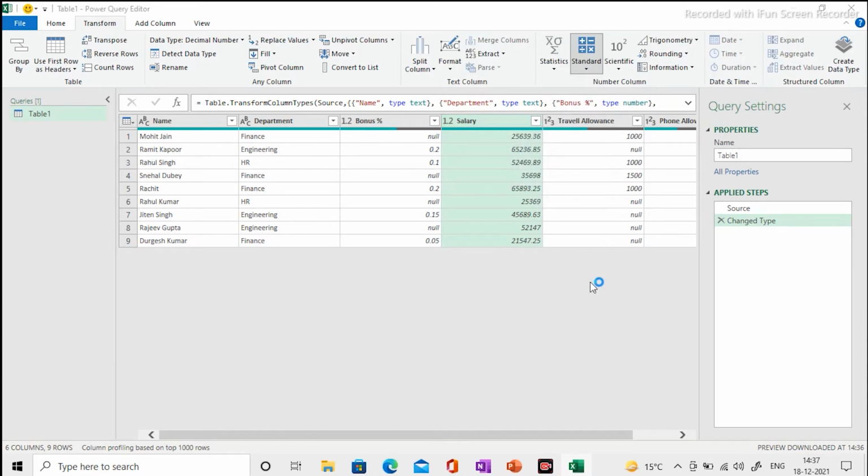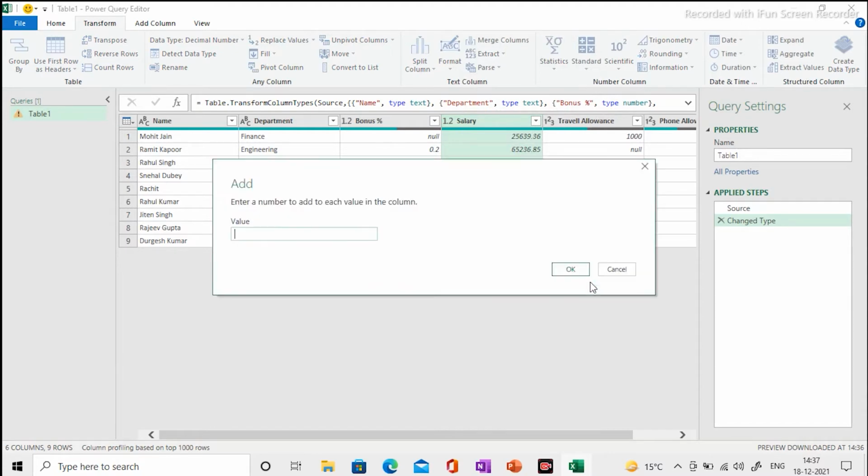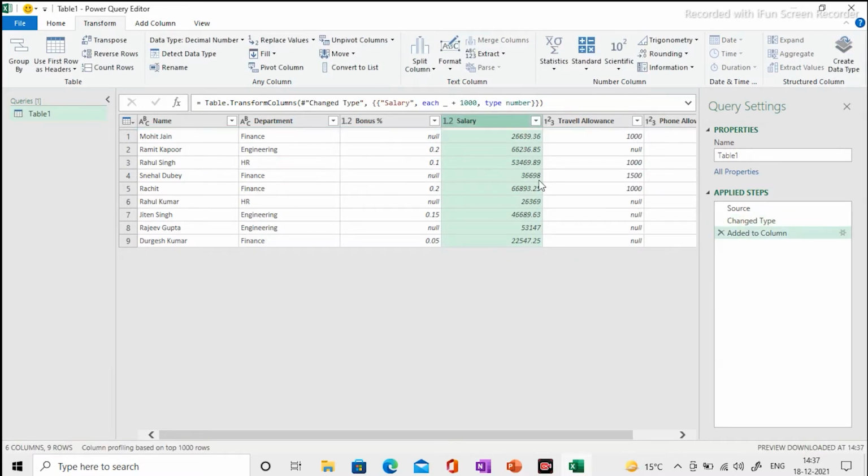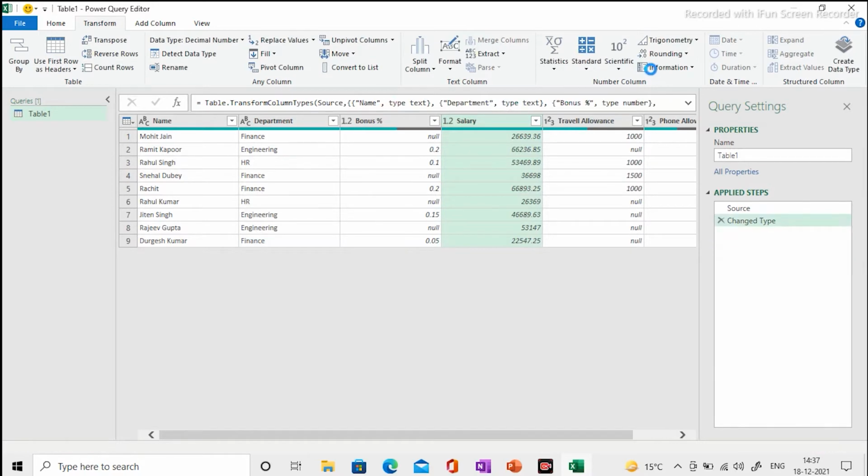Now, the standard option performs different functions. If I click on add, it will ask me by how much value I want to add to my salary. Suppose I give 1000 here. The first row has a salary of 25639.36. If I add 1000, it should give me 26639.36. Here it is. The same way you can try these as well.